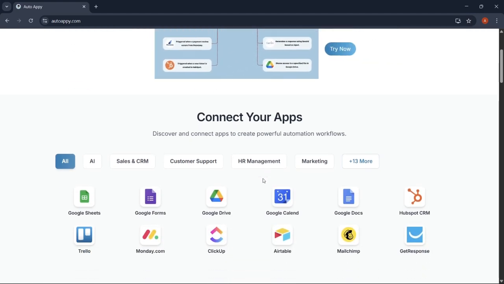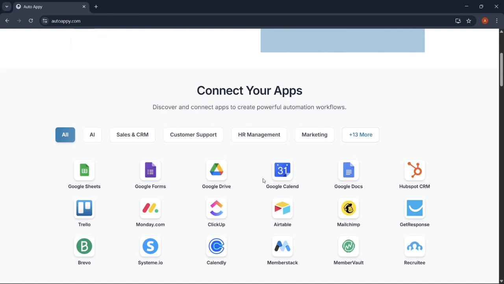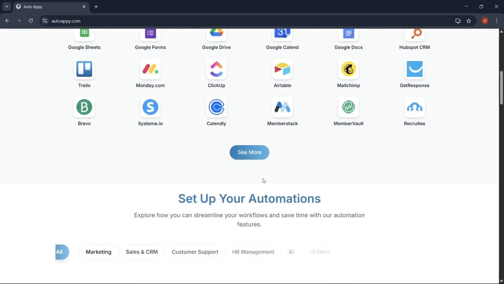Here we have n number of applications which we have integrated with AutoAPI, which you can use to perform your different business automations. There are n number of domains under which you have different categories of applications. You can always go and explore them by clicking See More.